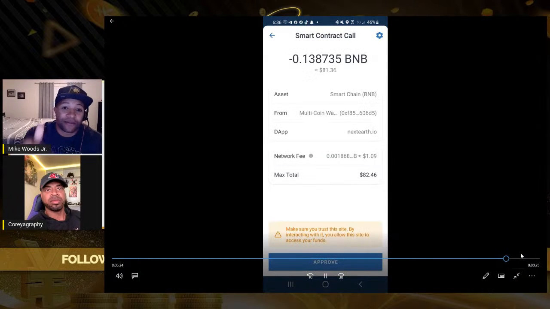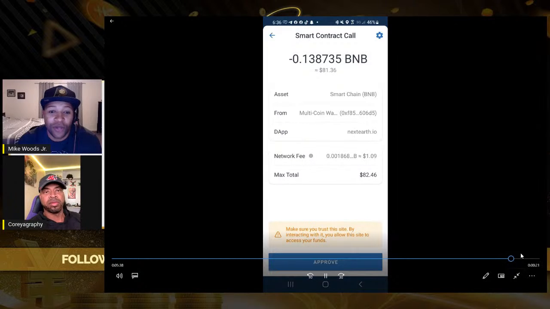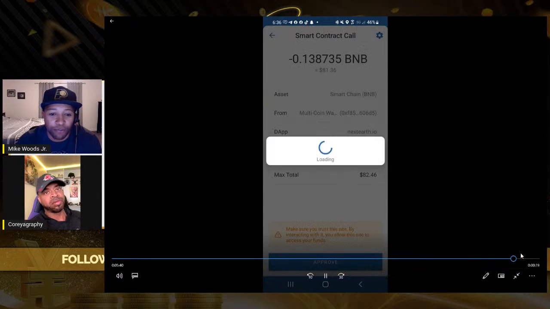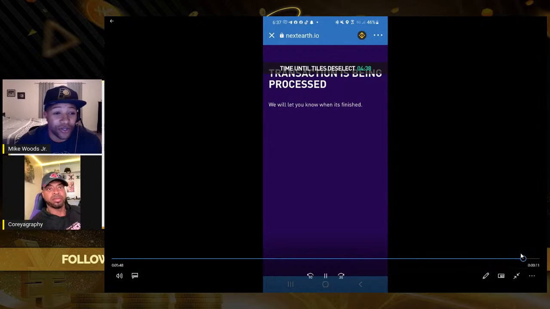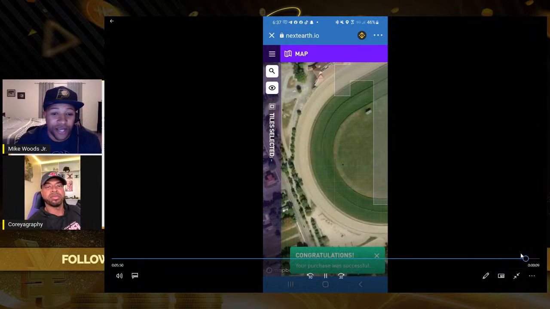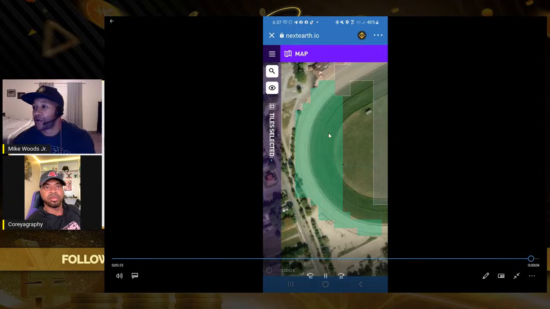So here it comes up, smart contract. It says that it's $82.46. I go ahead and I hit approve. And then once I approve, it's going to wait for a second. And you just wait until it shows that you have approved. And it says, congratulations. And it shows that I purchased that land. So that is the process, guys.